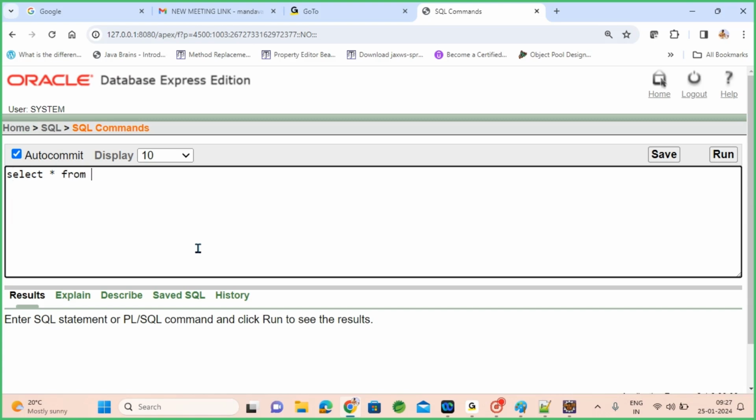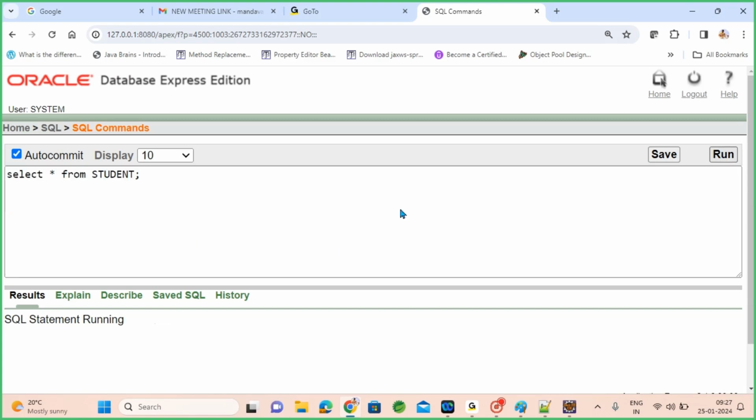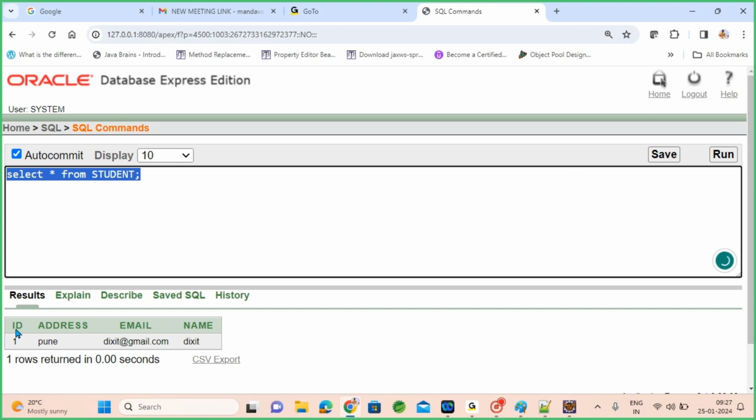Select star from student. Yeah, I have a table with ID, name, email address. Let me drop and recreate. Drop table student.